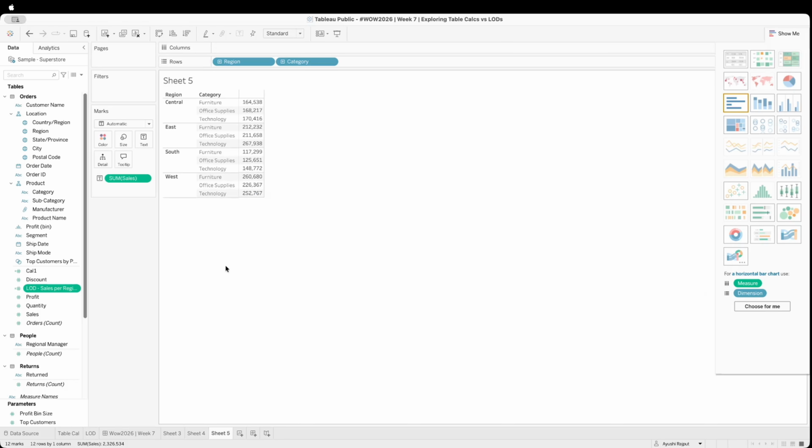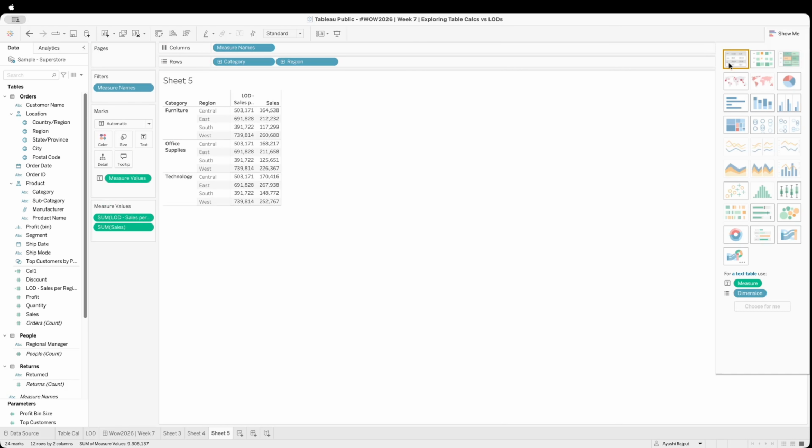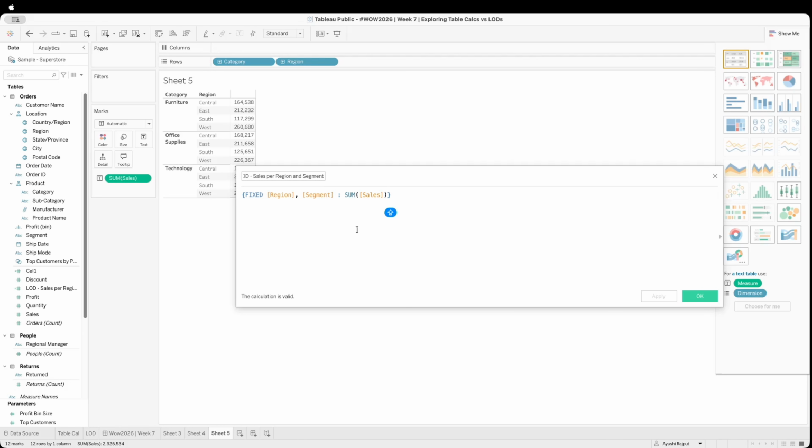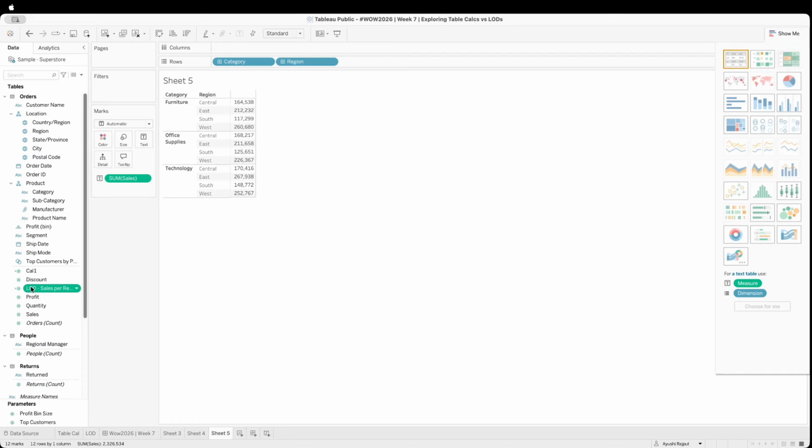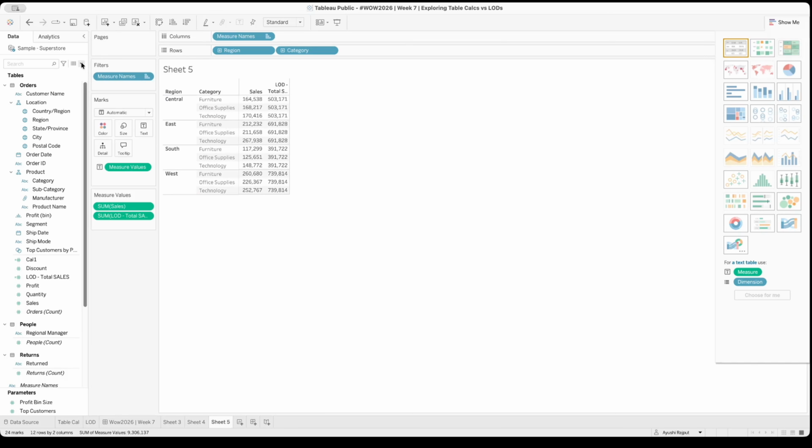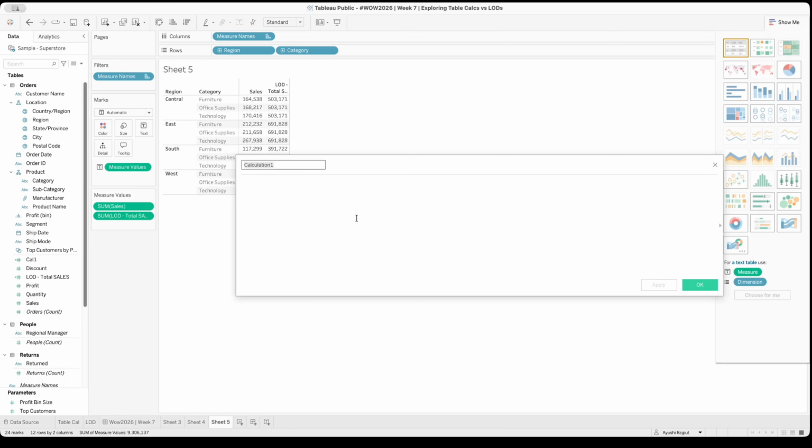Click apply, and let's add it to the text, select table. So now again what we see is the total sales. So what this calculation is telling, this tells Tableau to ignore everything else on the view and just give me sales fixed to region and segment. And let's add it to the text and select table, and let's create our final calculation, which is percent of sales. So let's name it LOD percent of sales.